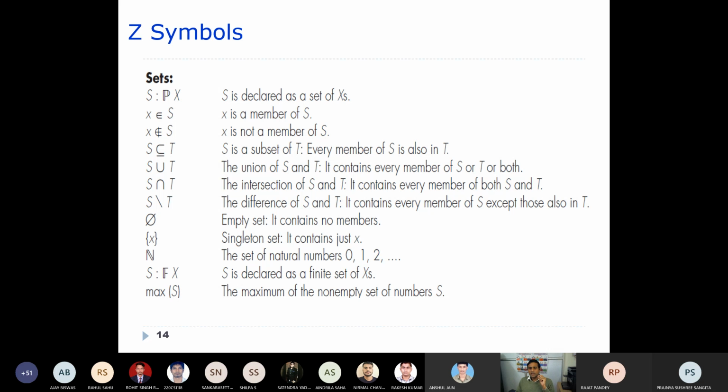N is the natural numbers. When you write S F, that means it is declared as a finite set, containing a finite number of elements. And maximum of S returns the maximum value of a non-empty set's members. So these are the various symbols we usually use in set theory.